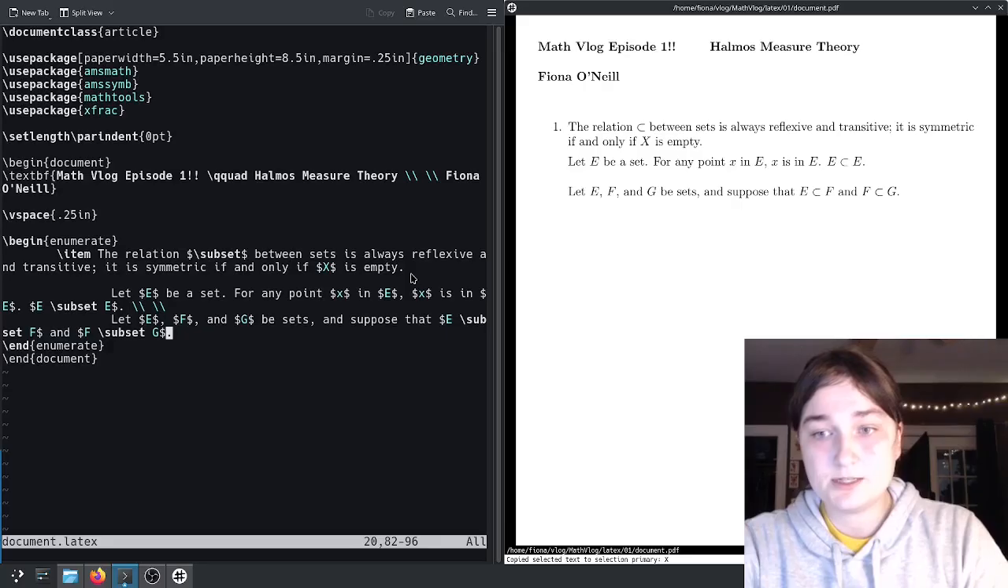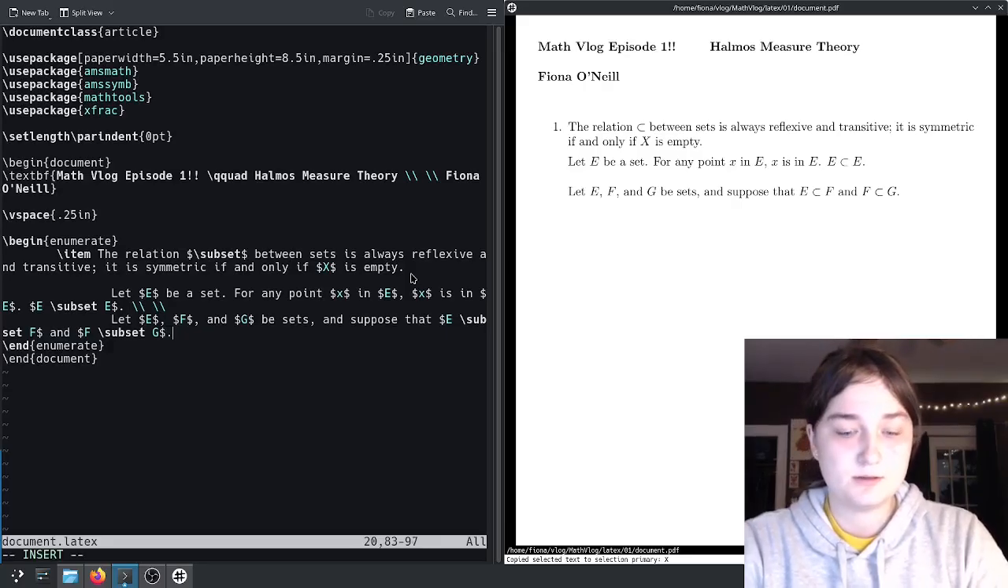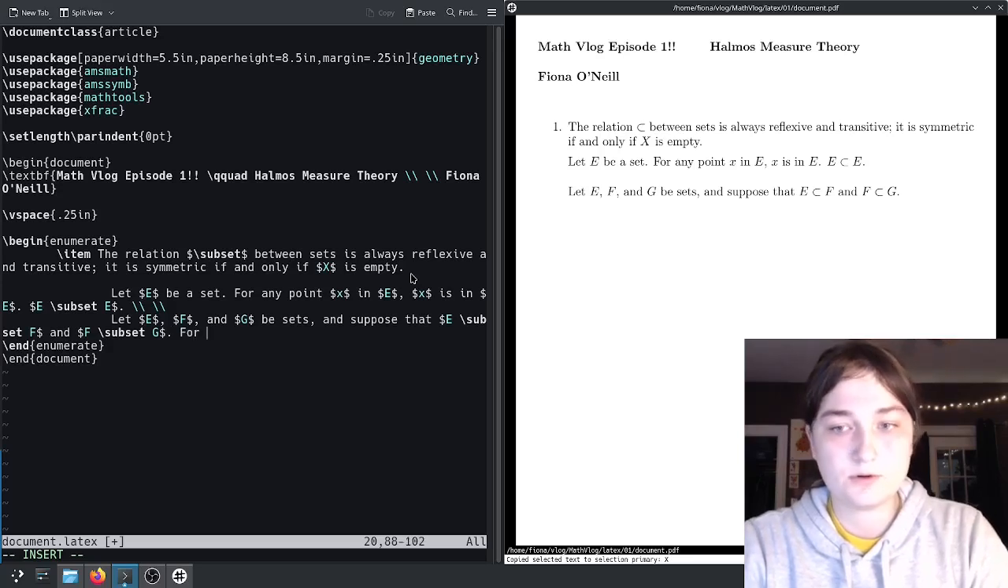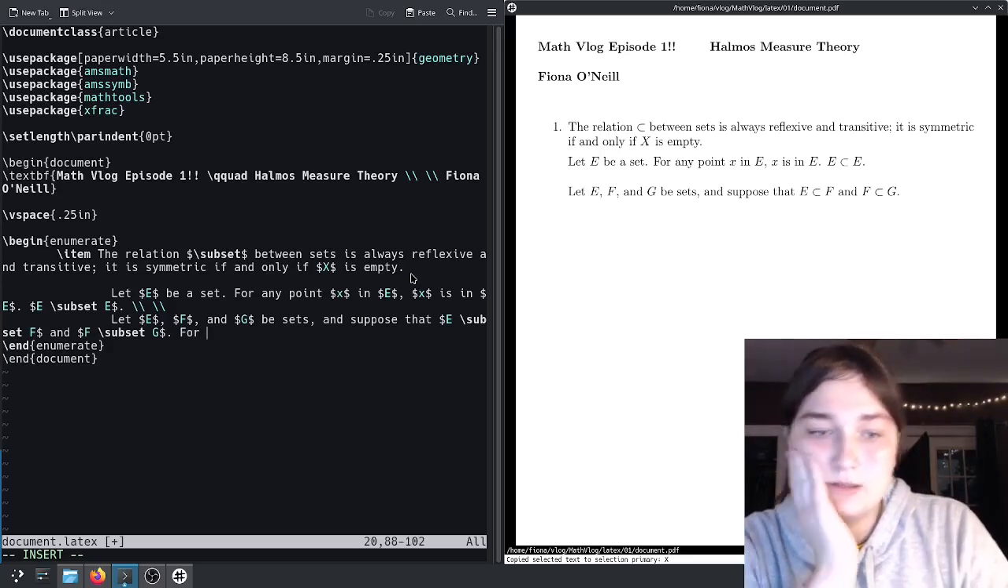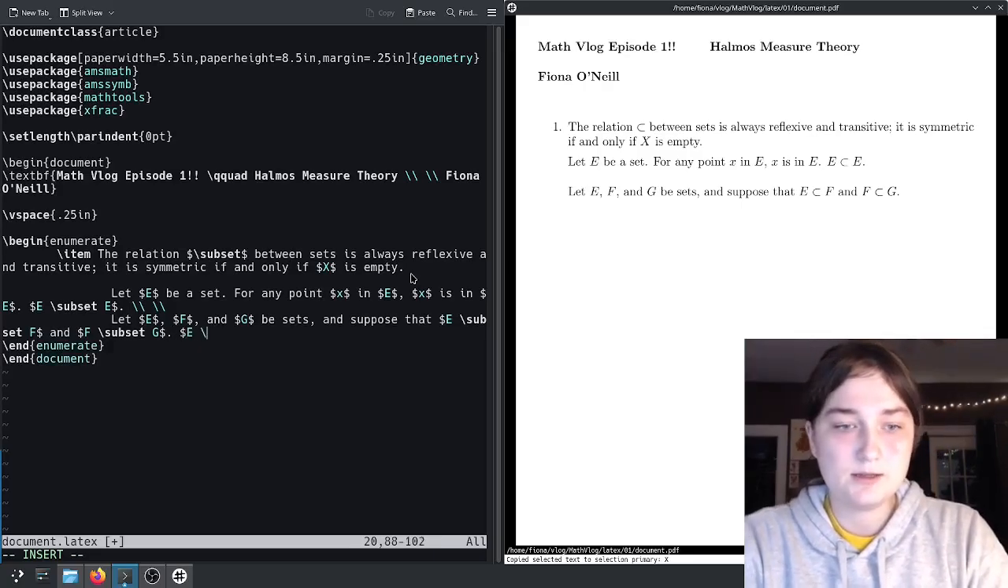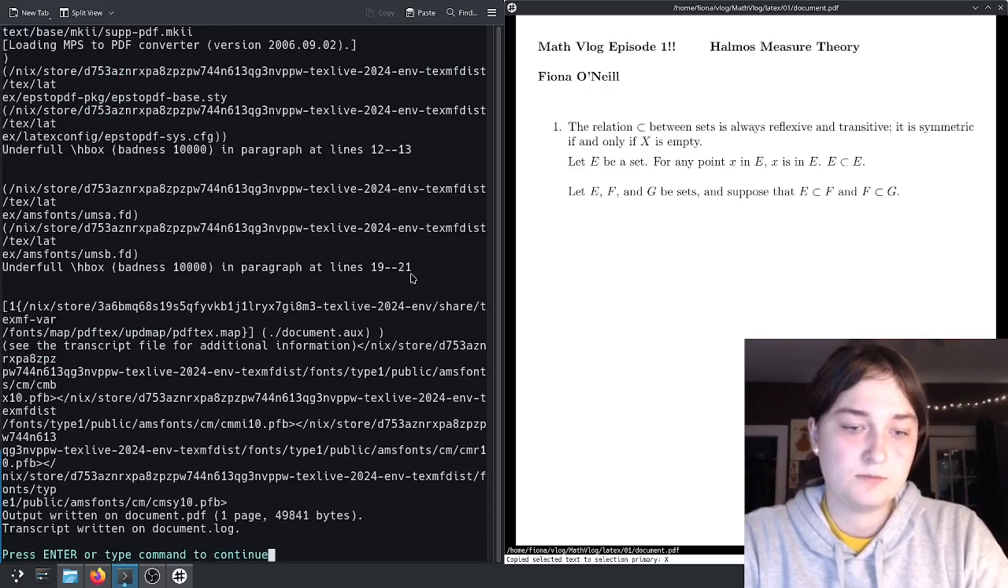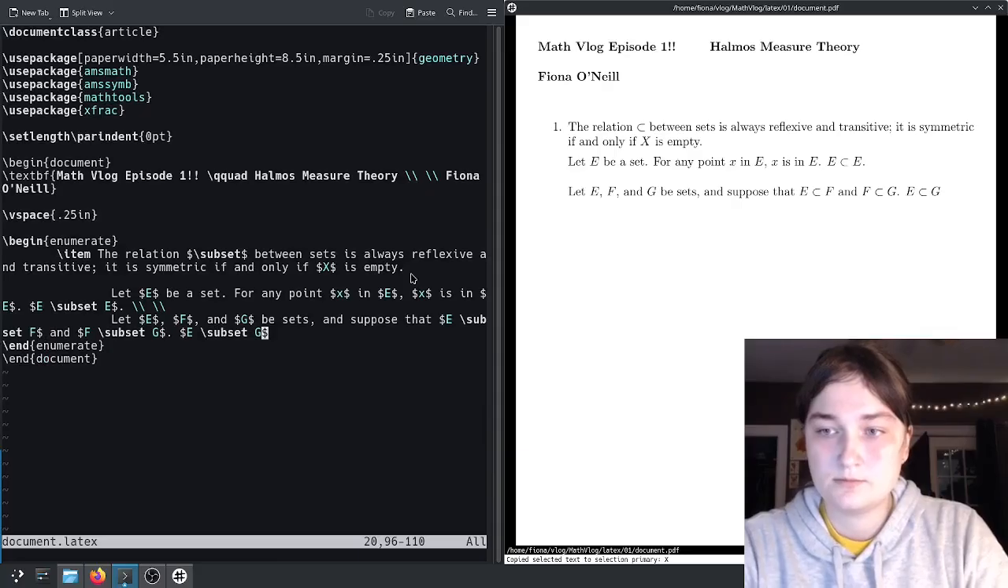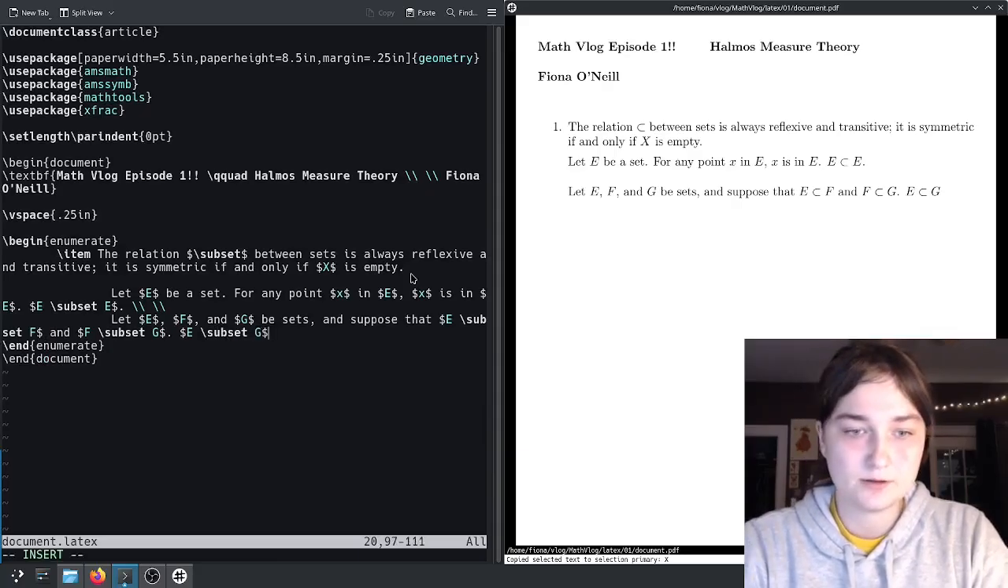Let E, F, and G be sets, and suppose that E is a subset of F, and F is a subset of G. So ultimately, we want to show that E is a subset of G. Okay, that's what we want to end with.